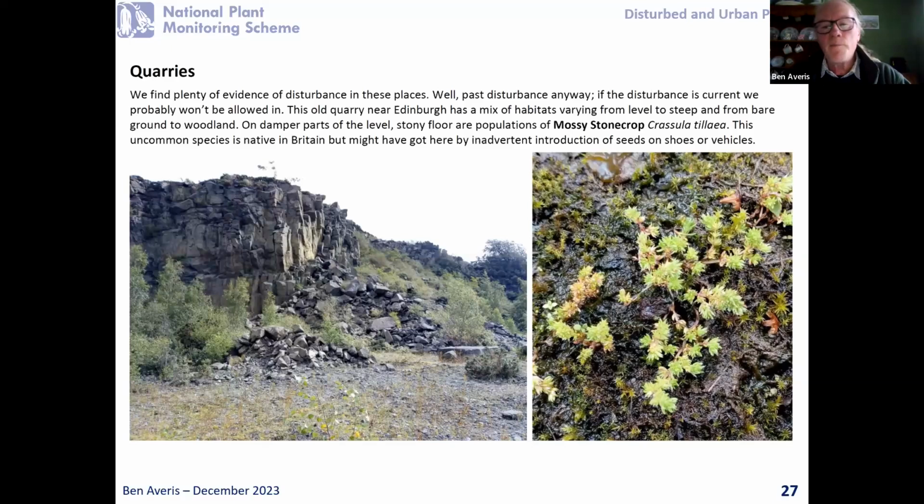This one near Edinburgh had a very rich flora. I was doing a survey there, and among other things, there was some population of mossy stonecrop, which is very rare up here. I think that had probably been brought in by vehicles, most likely. Vehicle use associated with the quarrying, but still it's a nice little thing to find. Probably doesn't look much. Somebody might look at that and think, oh, it doesn't look very interesting, but no, it does. Doesn't have to be all big and fancy.